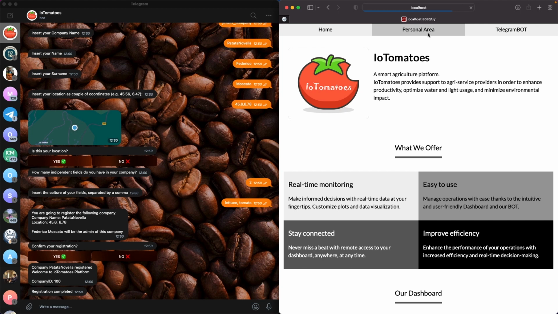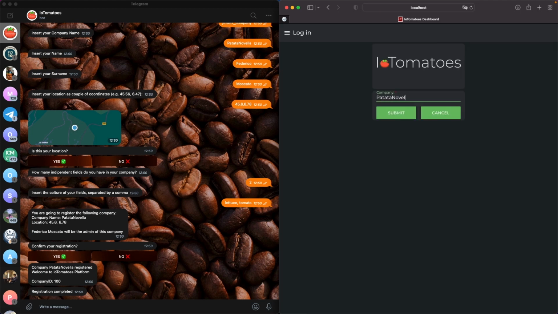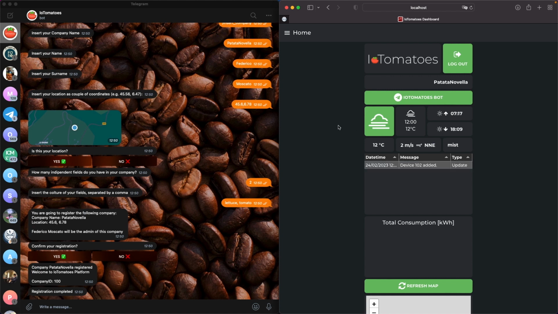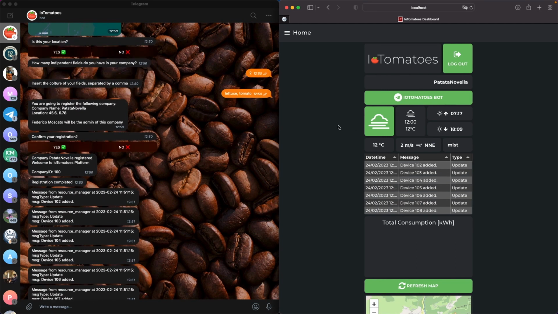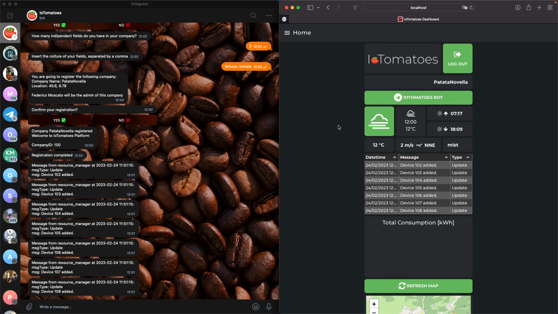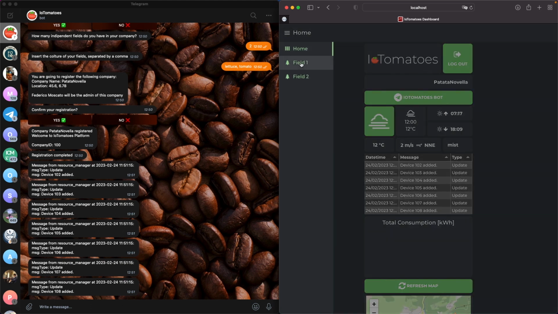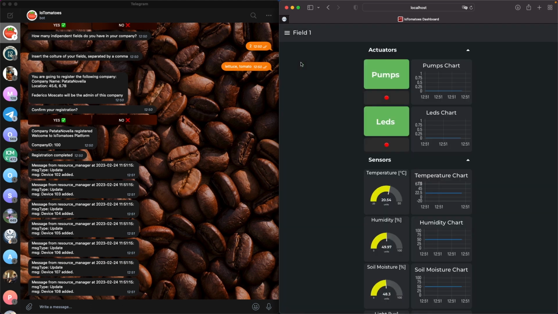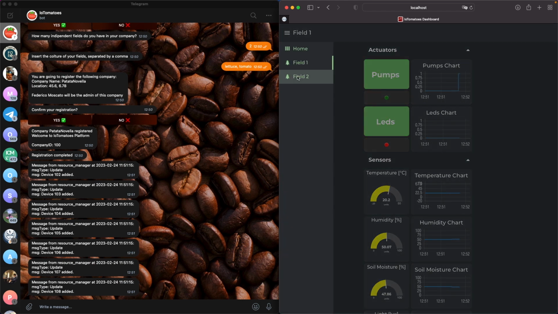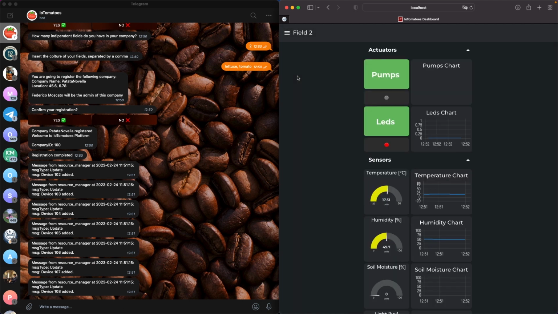The dashboard is a critical component of the user interface. It is designed to display important data in the Home tab, including the current weather forecast, the total energy consumption of the current day, and a map showing the position of trucks. Additionally, the dashboard provides a separate tab for each field of the company, where the status of the actuators is displayed, along with average values for each type of measure and related plots.